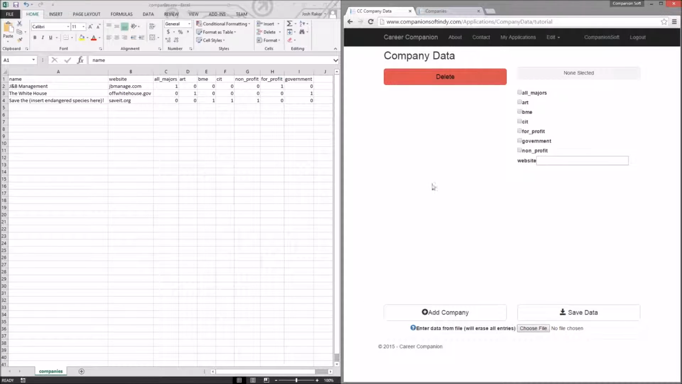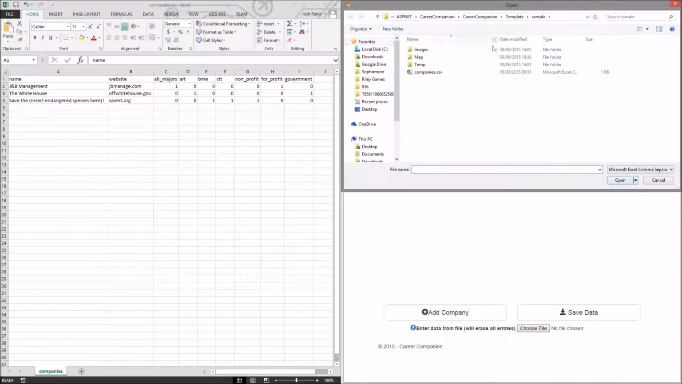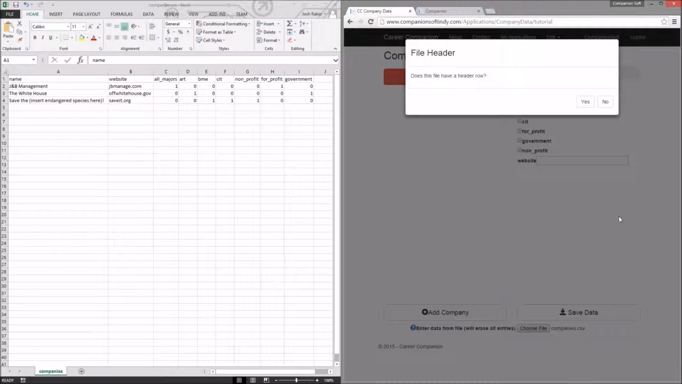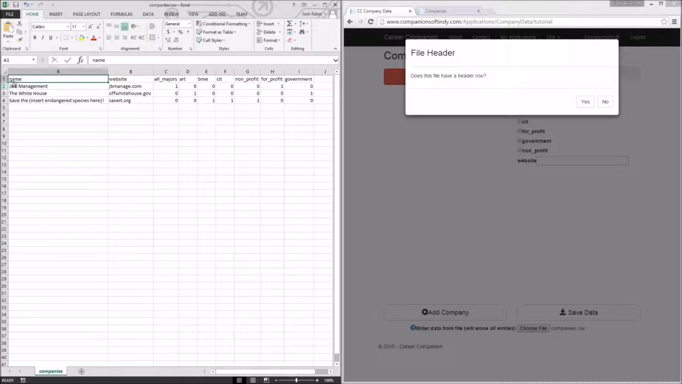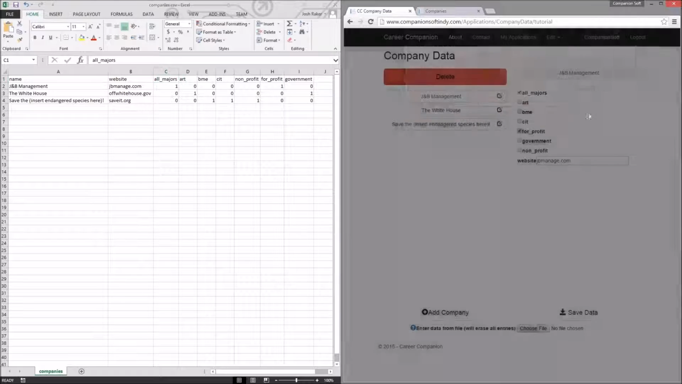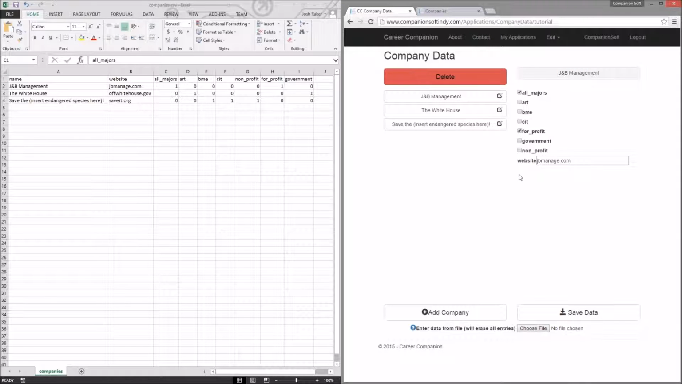Then you should be able to use it to enter in all the data. To enter it in, you go to the bottom of the company data page, click choose file, and navigate to wherever you have the file and select it. When you open it, it'll ask you if it has a header row, which the way we have it set up, it does have, with our name and the website and all of the names of our attributes that we have set up in the applications page. So we'll say yes, and it'll pull all the data and enter it in for us. Really easy.